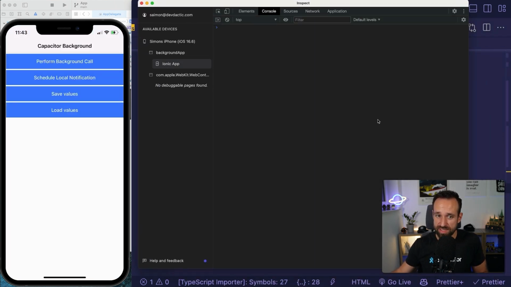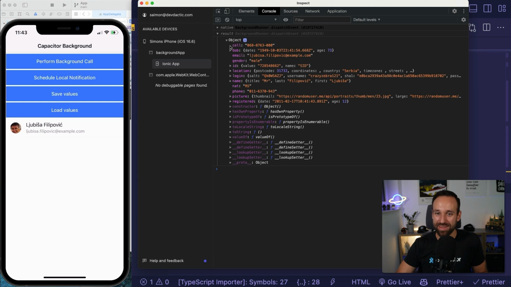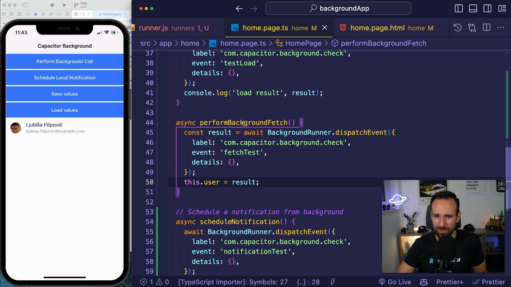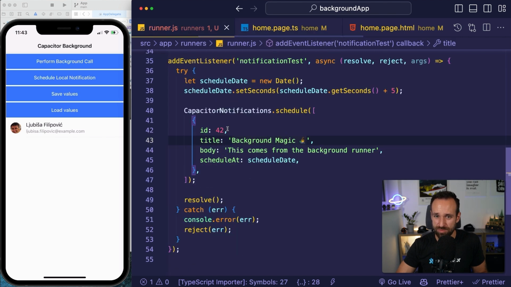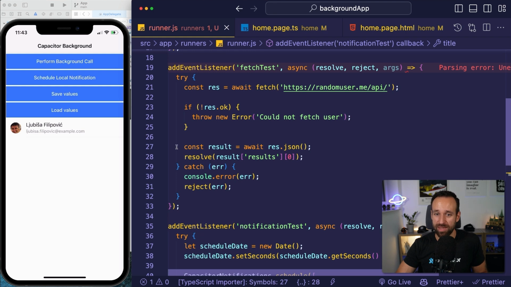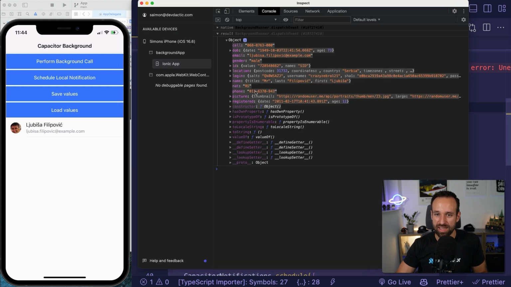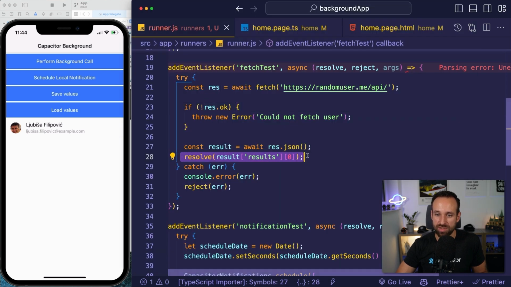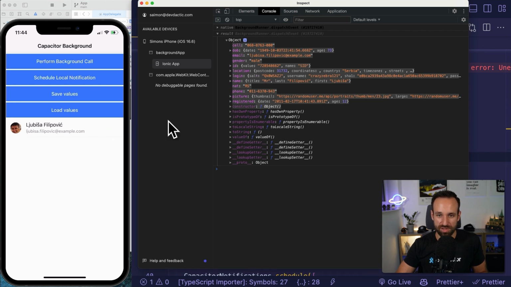Okay, we already had the load and save values. Let's try to perform a background call. And boom, we got something. So this was now called in the background. We see the whole data object. There's no log message in here, so it has to be the runner. I think I never logged this, but we see this event nonetheless. Yeah, as we resolve the event, this data is returned, and then we see the email is displayed here, and the name stuff is displayed here as well.